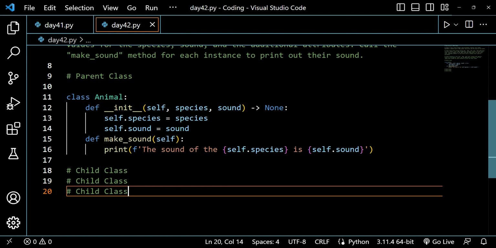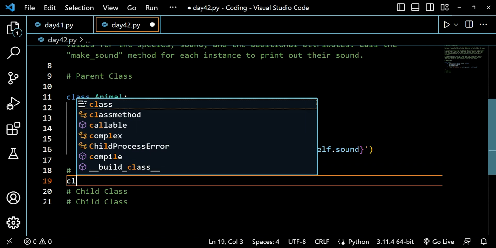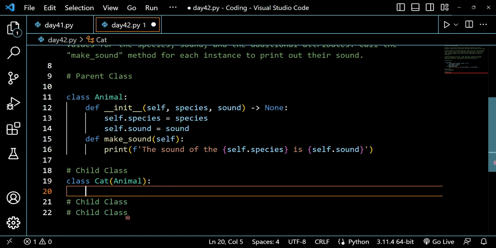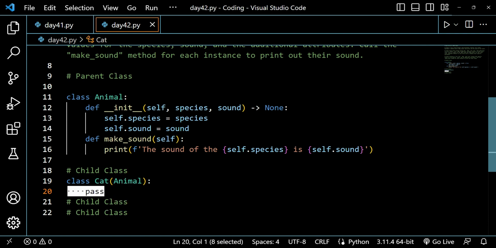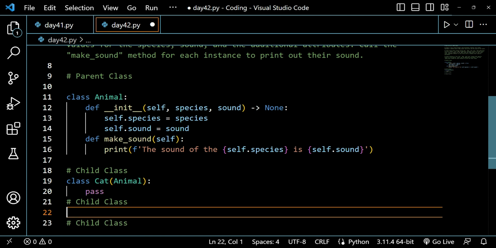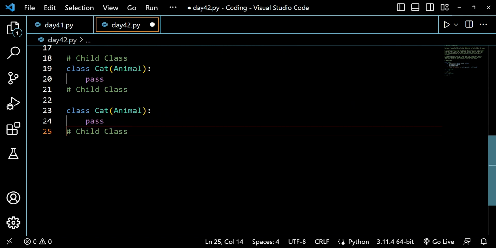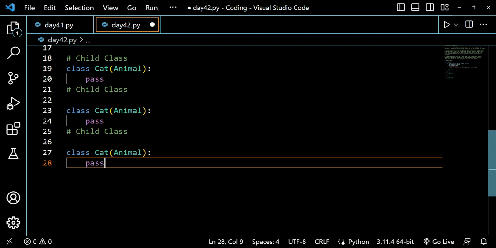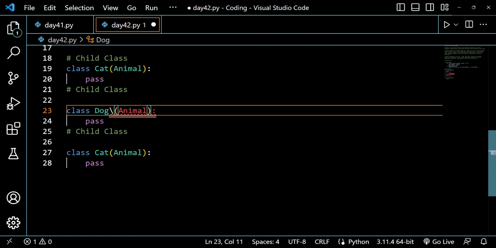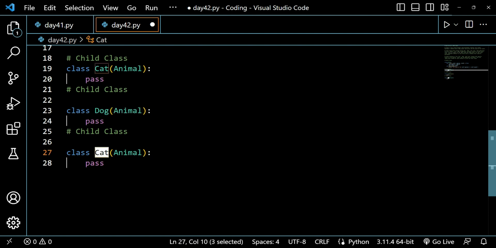First of all, we will be creating a child class, let's say, a class for cat, and this child class cat will be inheriting from a single parent class, that is of course animal. And I will be just passing this, and I will be copying and pasting it here and here as well, and instead of cat I will be writing dog here, and instead of cat here I will be writing lion here.